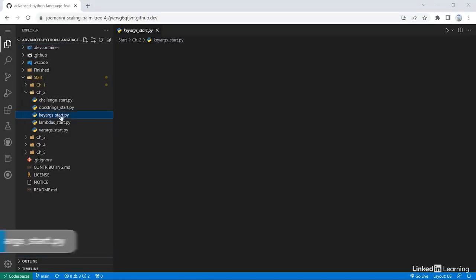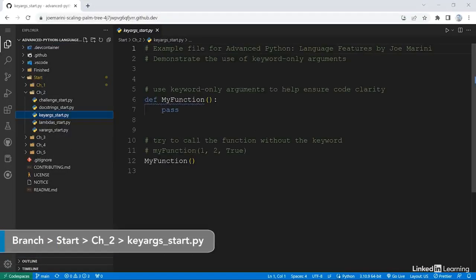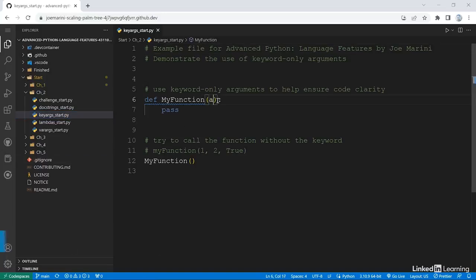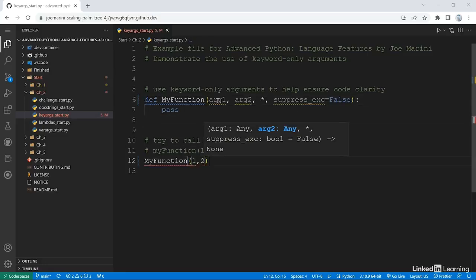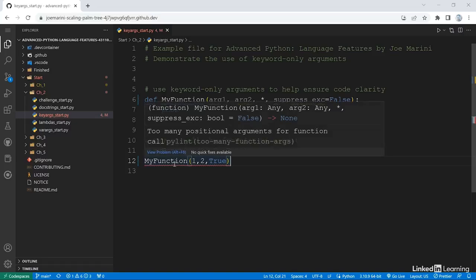Let's open up key_arg_start, and let's define our function using some positional arguments, right? So I'll have arg1, arg2, and I'm going to put in my asterisk character, and then I'm going to have suppress_exceptions equals false. So now let's try calling this function without using the keyword. I'm going to write 1, 2, and then true. Now you can see that I'm getting this red squiggly line here in my editor, right? Because it says too many positional arguments for the function.